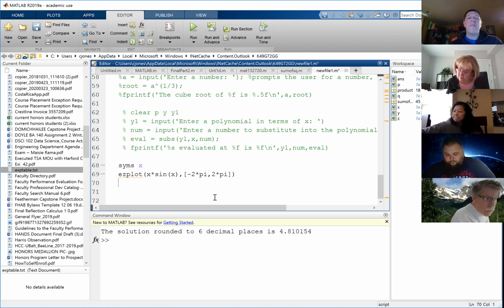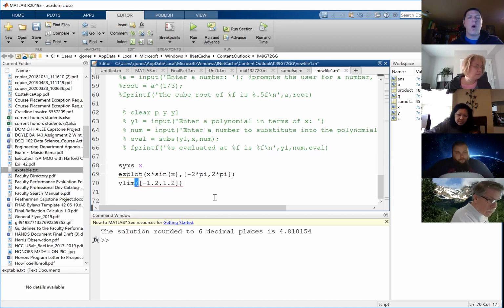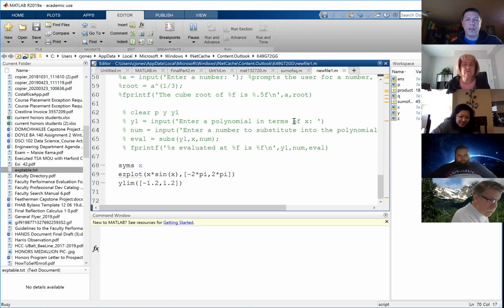Okay. If you want to define the y variable, you type in ylim parenthesis, and then I think it says -1.2 to 1.2, so -1.2 comma 1.2. And what that'll do is define the y variable when you get the output. All right, so I'm going to run this and show you guys what this looks like, and then I'll switch the screen.